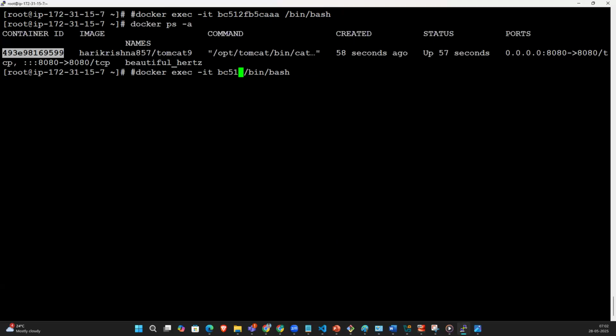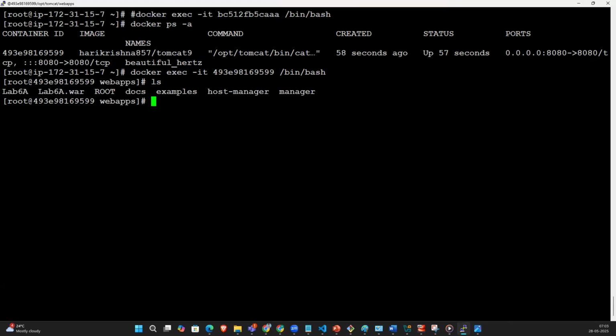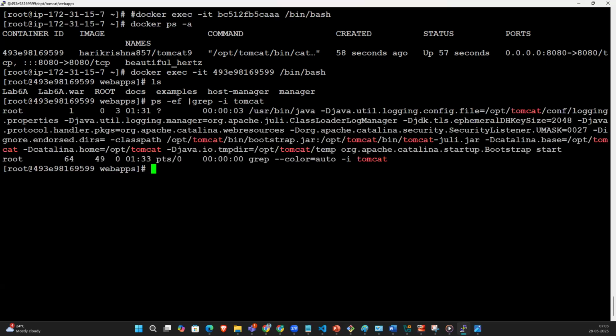If you want to connect to the container, you can connect with docker exec -it container ID /bin/bash. We need the bin bash. Okay. Docker web apps, right? You see, lab6a.jar is available. ps -ef | grep tomcat. Yeah, Tomcat is running. You see, guys, Tomcat is running. Yeah, everything is working fine.